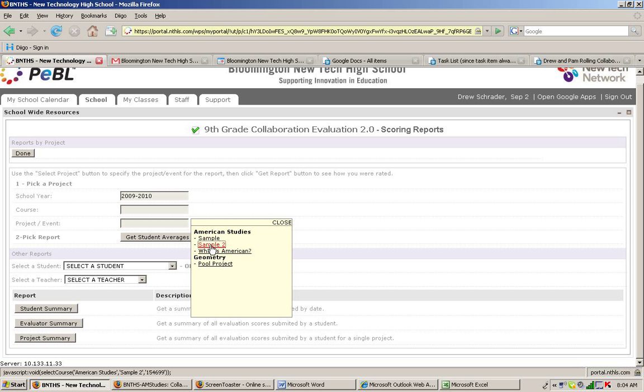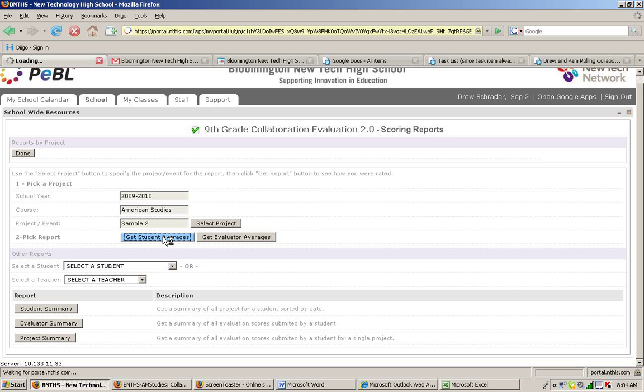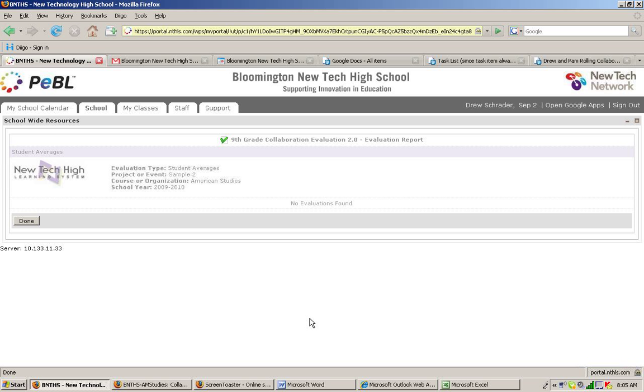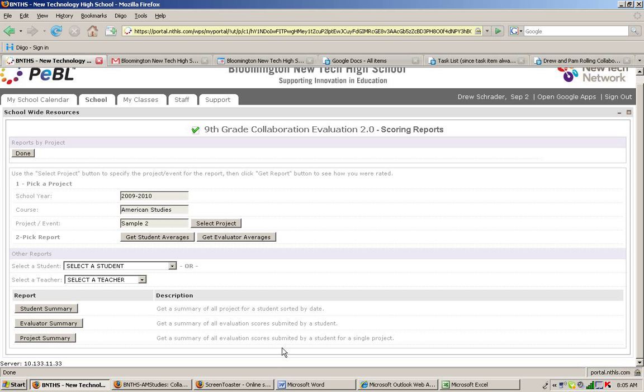This will give me a list of all the students and all of the evaluations with their scores. I don't want to pull up a real one because I don't want to have real students show up, but if students had done this evaluation, their names would show up with the evaluation percentage that their group had given them. So that's a brief tutorial on how to use the collaboration feedback tool in PeBL.